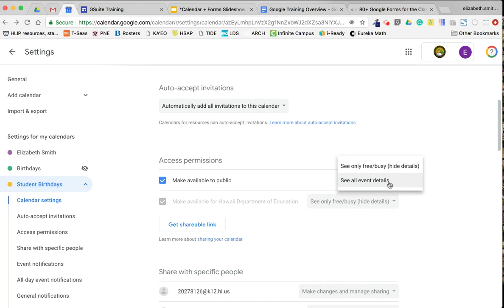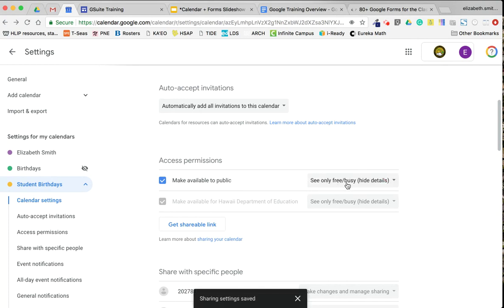Or maybe you're an administrator and you want to make sure that anyone can see what your schedule is, but they don't need to see exactly where you are and what you're doing. They just need to be able to see if you're busy or if you're available. So these are all different options depending on the calendar that you're creating. Again, I'm making something about student birthdays, so that's weird. Nobody needs to know about that but me.